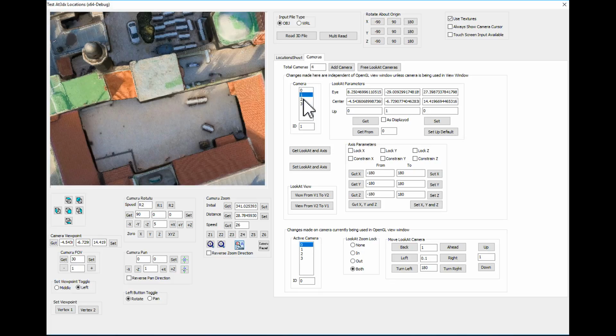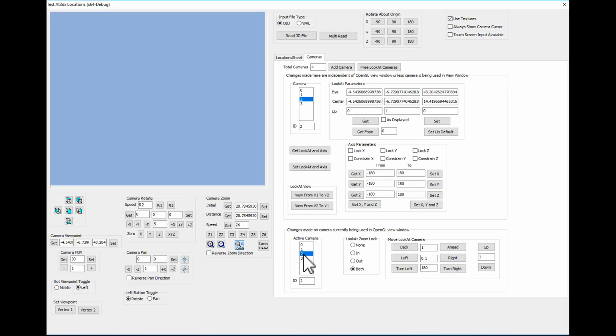Now I'm going to go here and select camera 2, and I'm going to do a get from 0, and I've got numbers which are exactly the same except for the height on the z-axis. And if I do a set and I go to the camera 2, you can see I get a blank screen. This is a flaw in the way the camera is working.